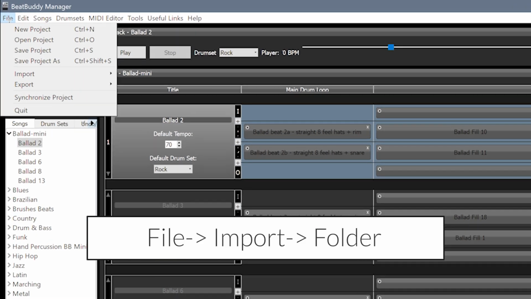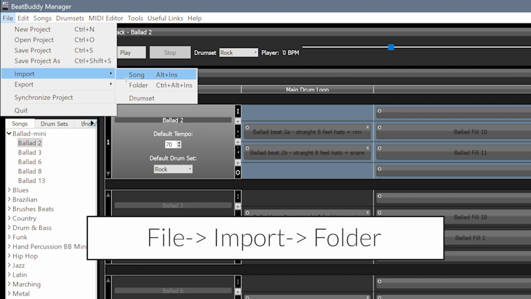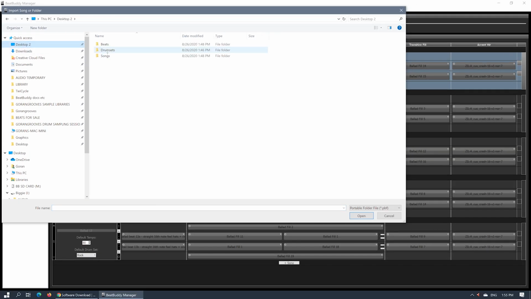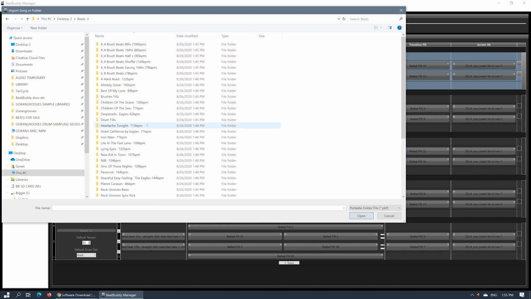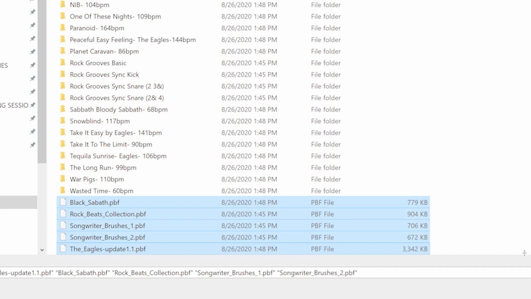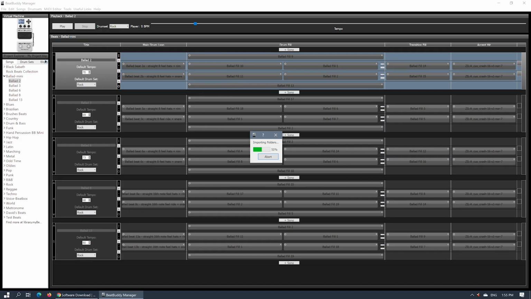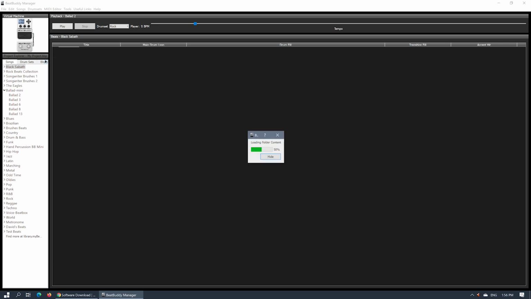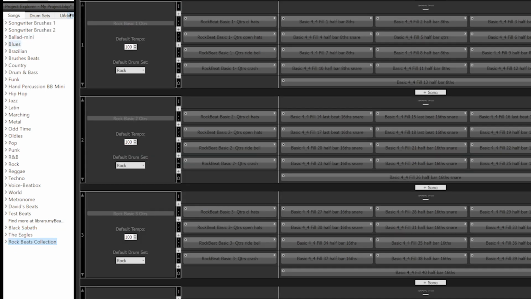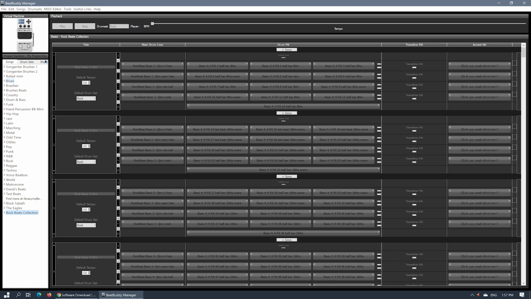Go to File, Import, Folder, then navigate to the folder on your desktop where you previously extracted beats. Select all the PBF files and click Open. It will take a brief moment to import the BeatBuddy folders you selected, which contain multiple songs. Once imported, you can rearrange folders by moving them up and down the list of available folders by dragging.